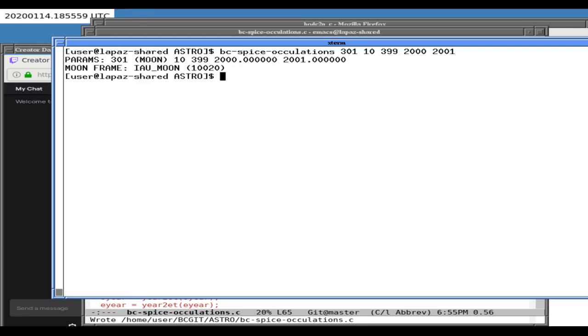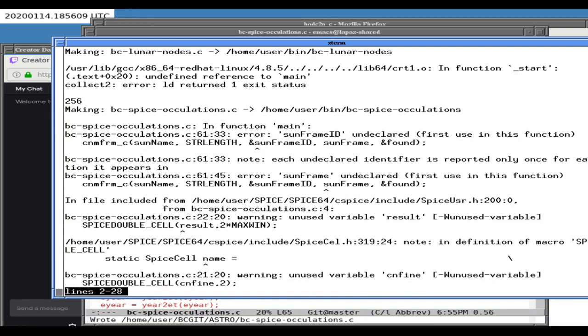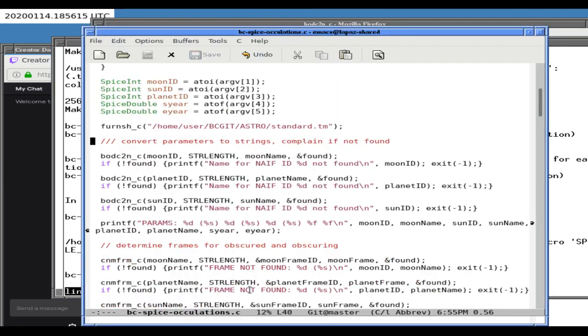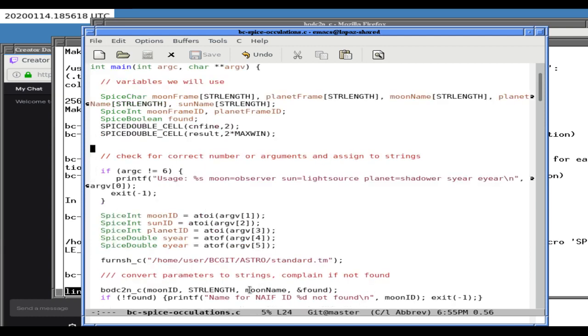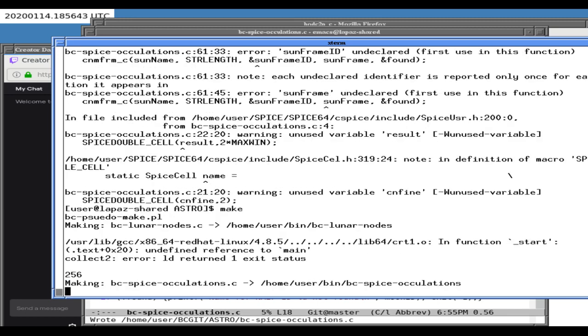And okay, so something went wrong with our make there. Sun frame ID. Oh, did I get lazy and not declare the ones for the sun? Because we don't need them. Let's see. Let's go up here. Moon name, planet name. Okay, I didn't actually, did I? Let's go ahead and do that. We probably don't need it, so I keep saying we probably don't need it, and we don't. But I keep making corrections so that it will work. So let's just go crazy and hope this compiles with errors, but still.